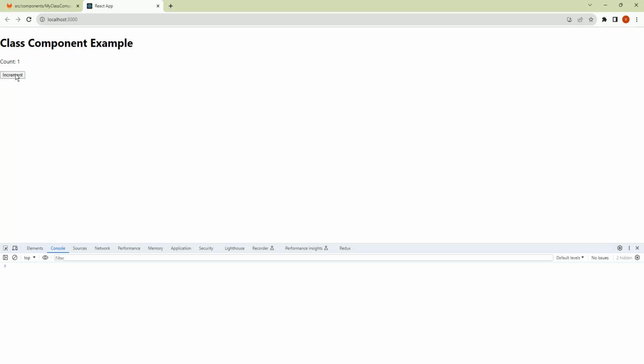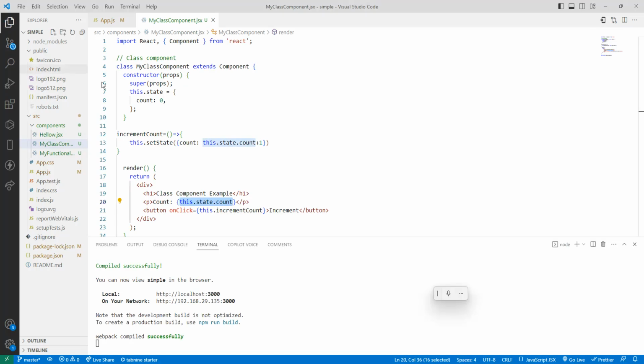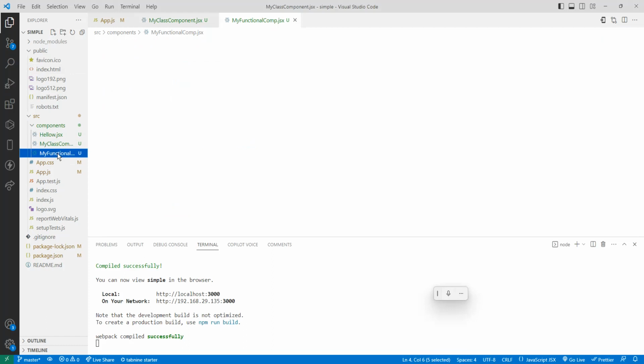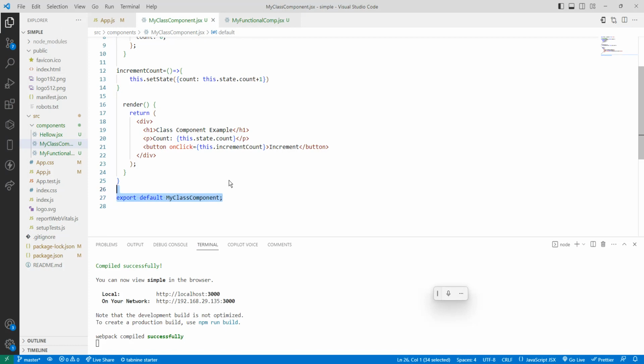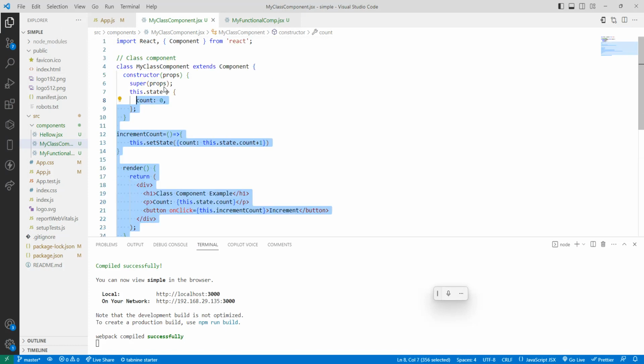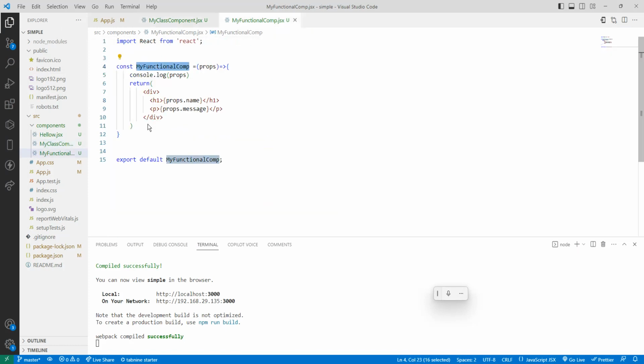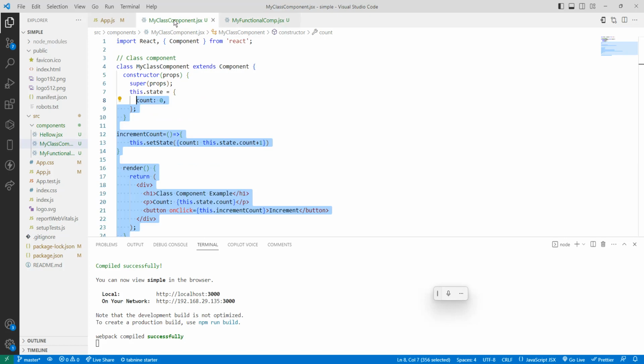So what is the difference between the class component and functional component? Majorly, the basic thing: here we are using the class name, and in the functional component we are using the constant function name. And if you see the class component, we are writing n number of lines here, but in the functional component, we are writing only a few lines. So this is called a class component.